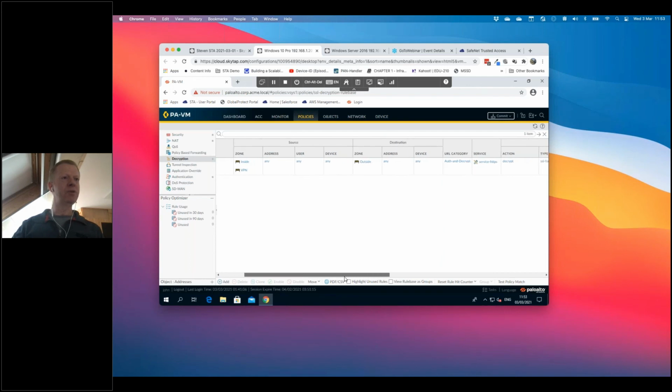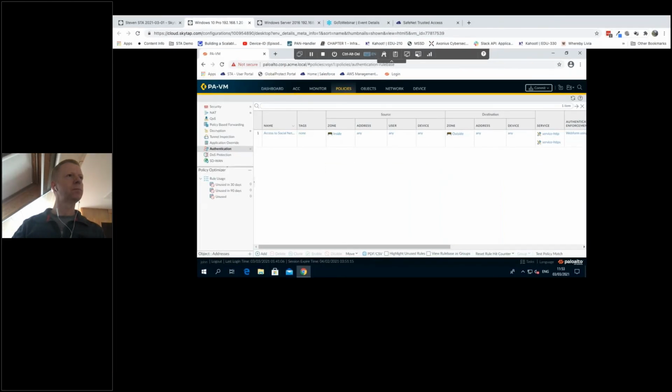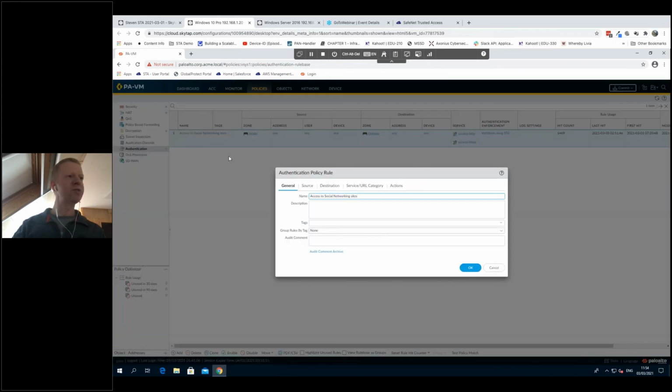Now, for the sake of this demo, I've created an, okay, sorry, this is the wrong policy. I have to go to authentication, okay? And I'm going to, let me make it a little bit bigger. I'm going to enforce step-up authentication when going to Facebook. So let me show you how the policy looks like.